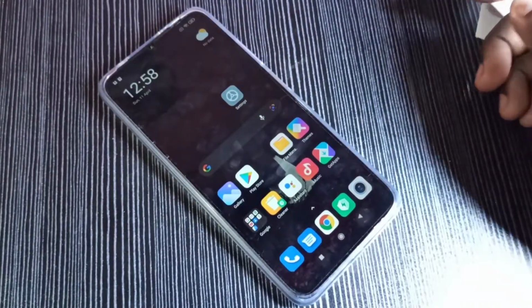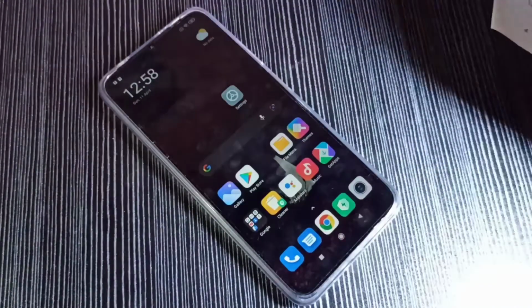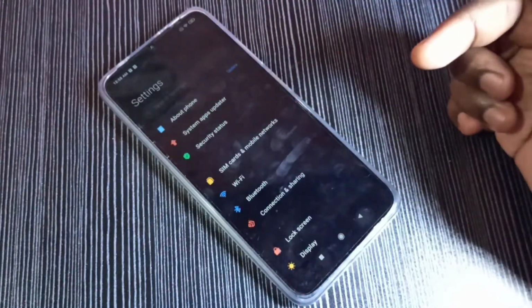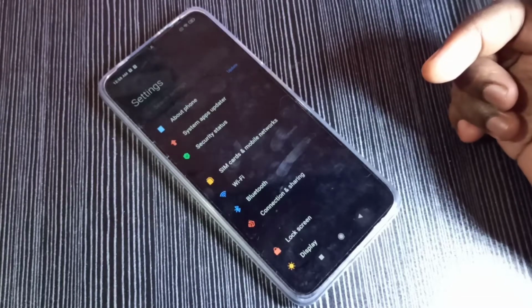Hi friends, so this video shows how to enable developer options. Open settings app, tap on this icon. Then tap on about phone.